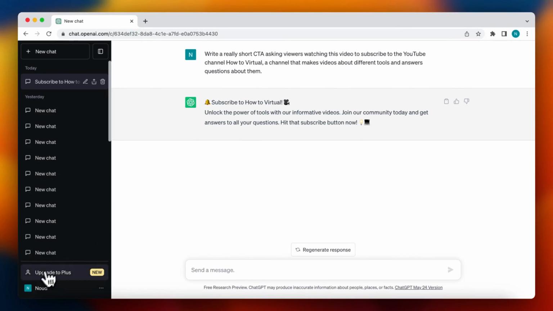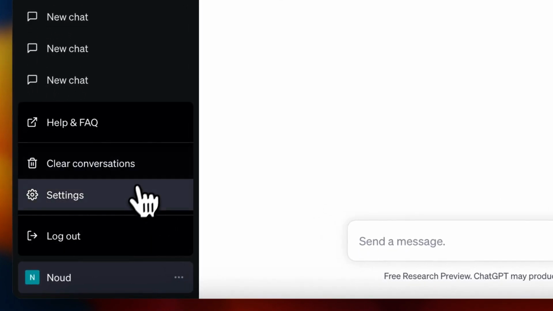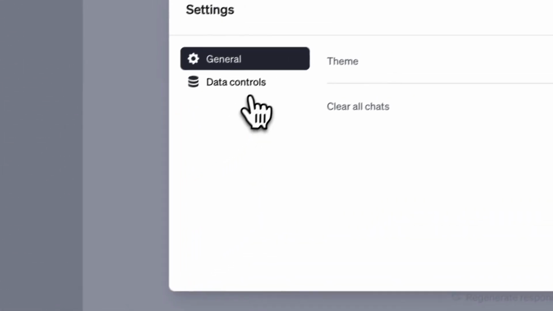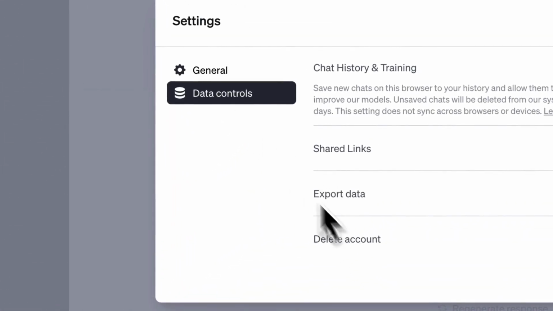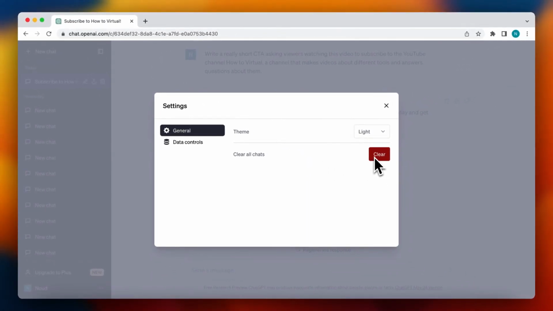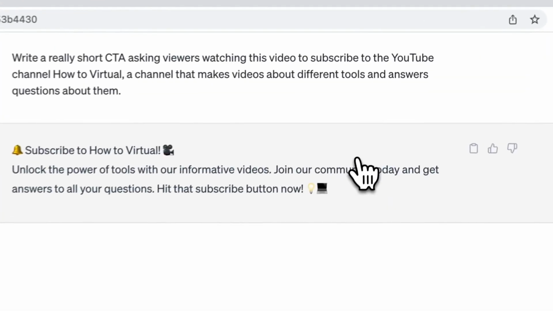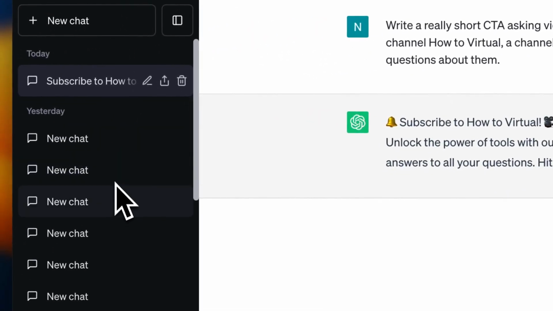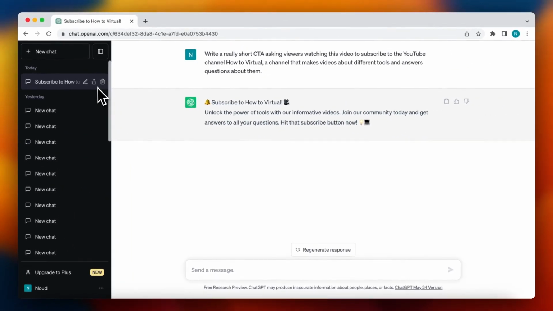You also can bulk delete all of your chats at once. You can do it by tapping on the three dots next to your name and then tap on clear conversations, or go to settings, data controls, and general, clear all chats, and clear right here. So this will clear all of your chats, but you also can do it manually just by selecting every single chat and delete it by tapping on the trash icon.